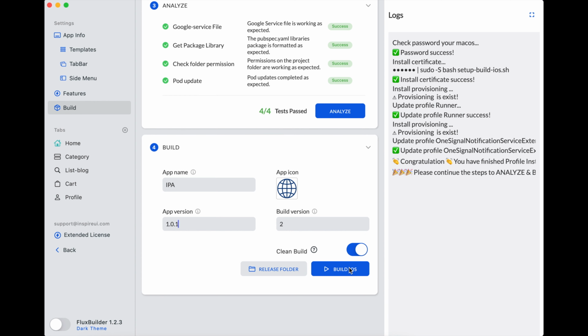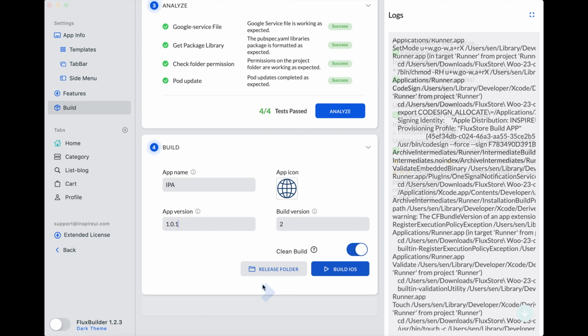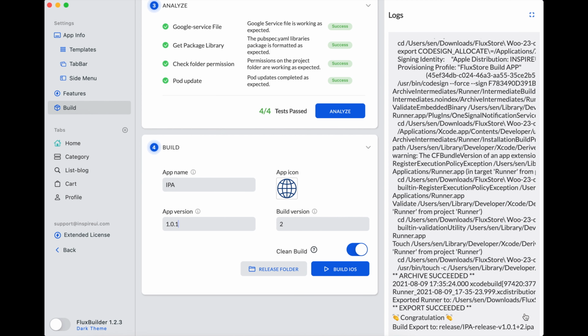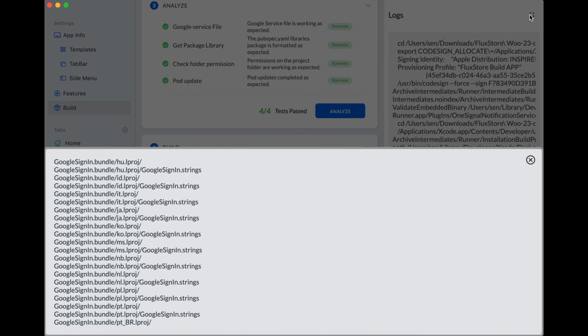Select the Build iOS button. The build process takes about 60 minutes. When the in progress icon disappears, the build has finished. Click the down icon to see the result. The congratulations text displays, the iOS app is built successfully. Click here to view the logs.